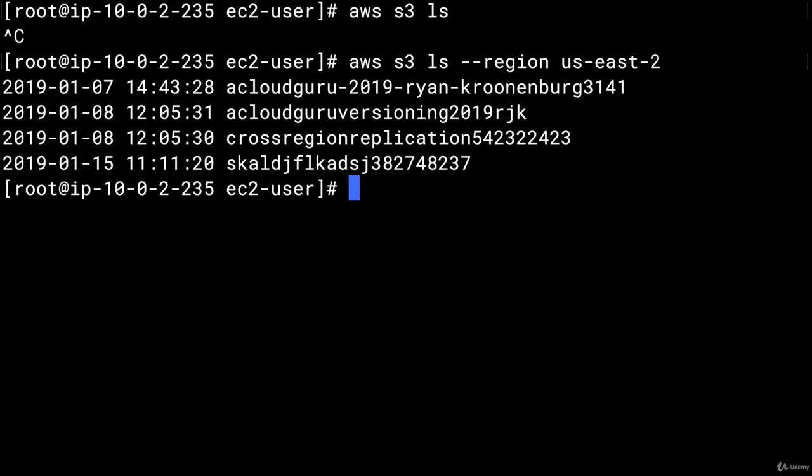So now I'm able to see all my buckets and I'm not leaving the AWS network. I'm doing it through my VPC endpoint.